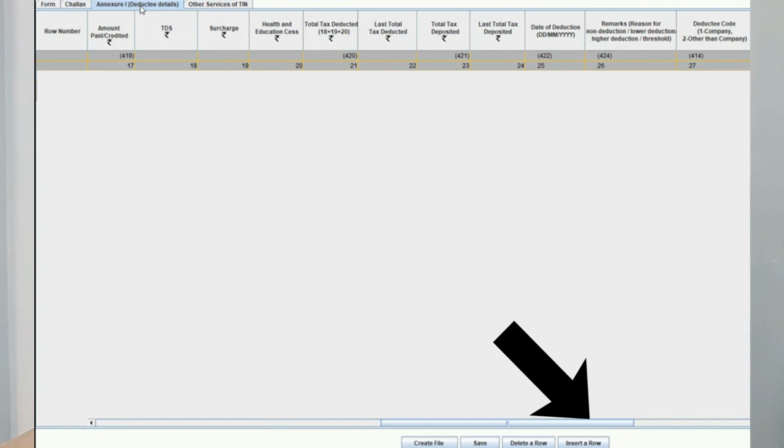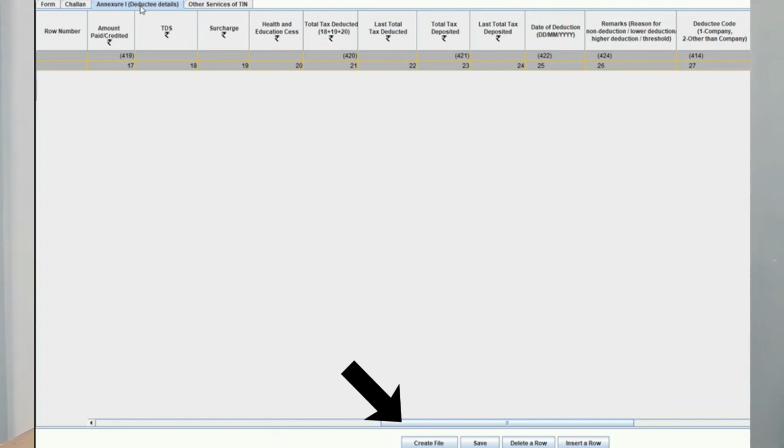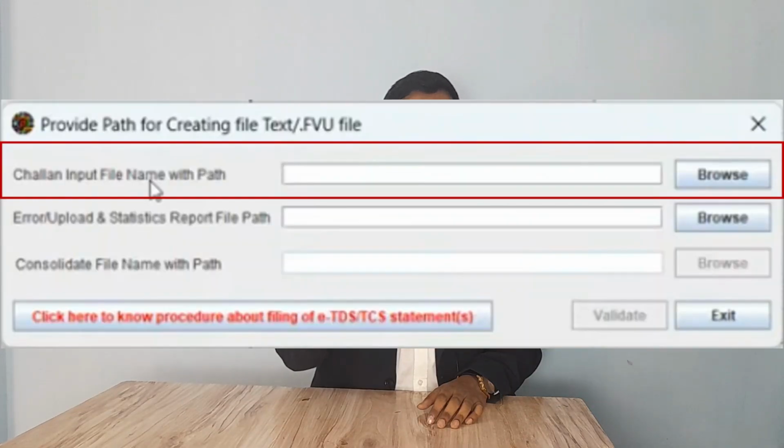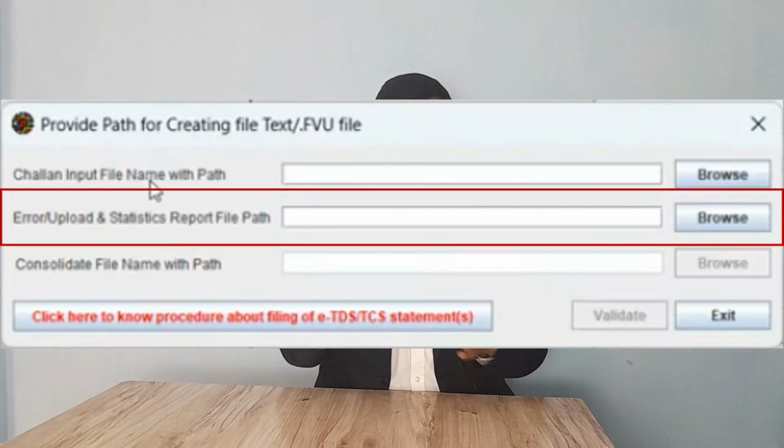This will conclude the form filling procedure. Now you will click on create file. Once you click on the create file option, this pop-up will come. This requires you to browse 2 files. The first file is the challan input file, which we will download from the income tax site, and the second file is the file which just got created when you clicked on create file.